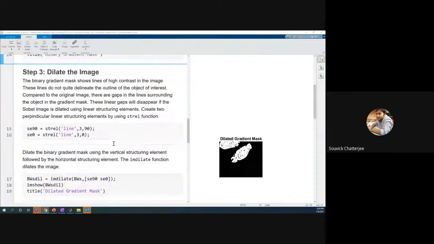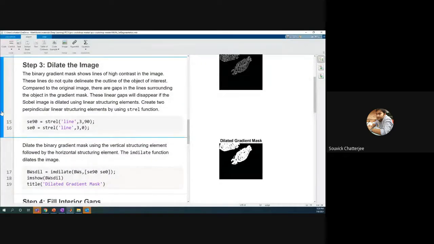Now that's where comes the operation of dilation. So inside MATLAB, if you want to do dilation, the command that we need to use is strel, right? So once we use this strel command, it creates that structuring element. So here we are using one in a horizontal direction and one in a vertical direction. So that's why for one we put 0 and for the other we put 90 degrees. So it's rotated 90 degrees. Here both of them are line objects, and then we are giving 3 and the parameters to be 0 and 90. So these are the objects that we want to use.